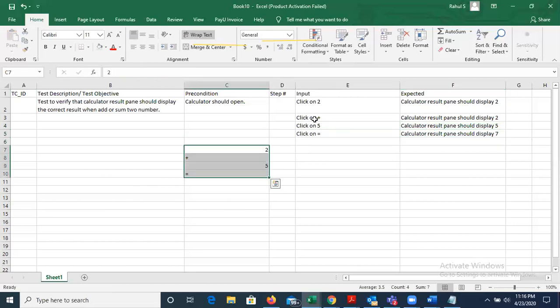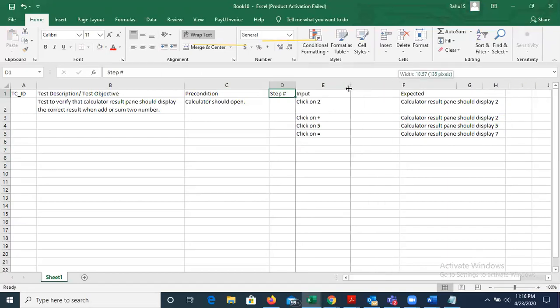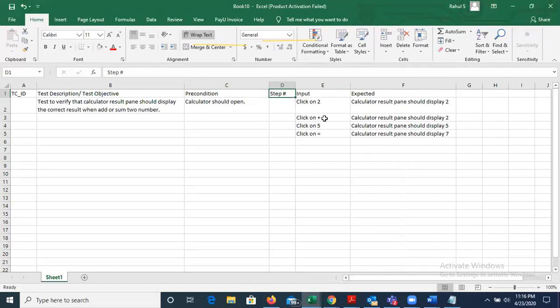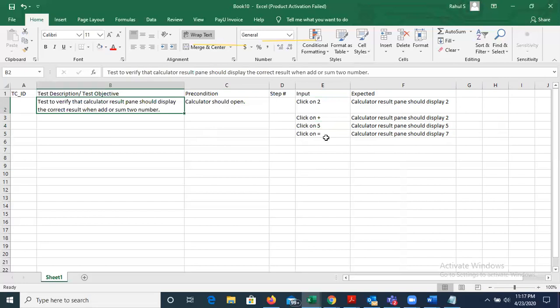Now remove these things, and these are my steps. If I'm adding 2 plus 5 and the result is giving me 7, then my objective has been achieved. I achieved this objective or test description. So my test case will end here.